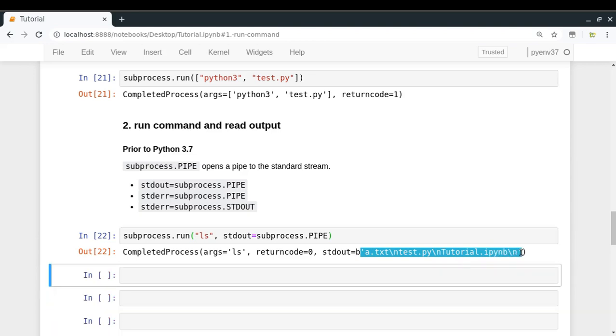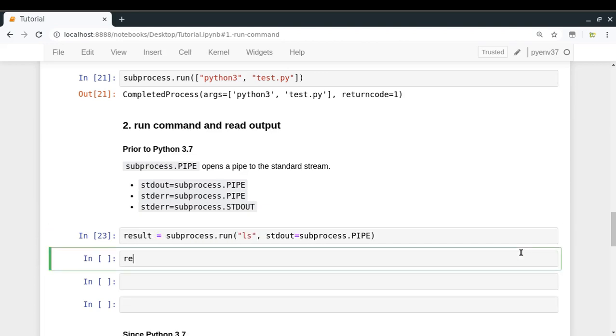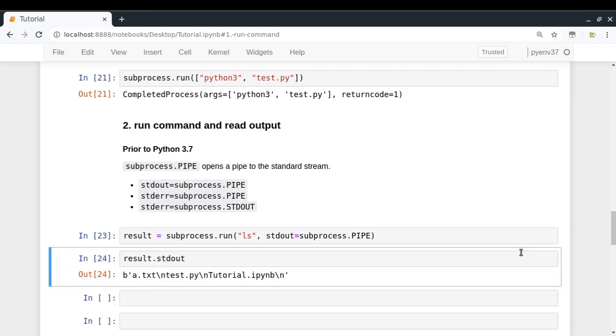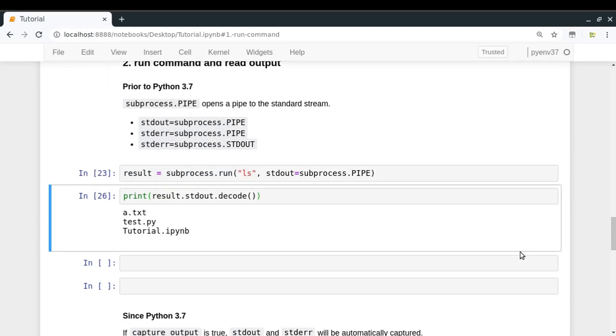If I try to read it, let me do something like this, result equal to this. So result.stdout, and I'm getting this, and this is a byte string, so I will have to decode it to convert it to a string, and then I can simply print it to get it in a pretty format. So in this way we can read the output of our shell command execution. This is how it works.